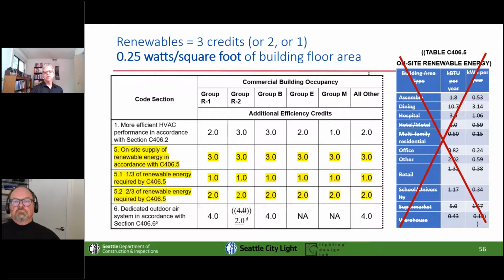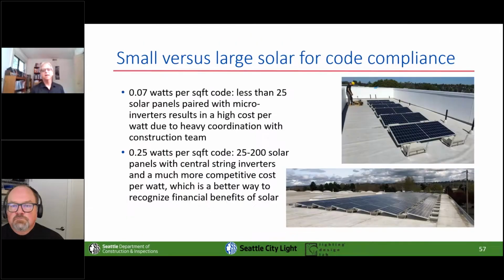So in this code, you just have to have this quarter of a watt per square foot to get 3 credits, or you could have two-thirds of that and get 2 credits, or one-third of it and get 1 credit. That would also be allowable. In the previous code we had 0.07 watts per square foot, and it just ended up being a lot of money per watt because it was a small system. So we went up to 0.25 watts, which is more than 3 times as much, but it didn't get nearly up to 3 times as much cost. It was more like double.